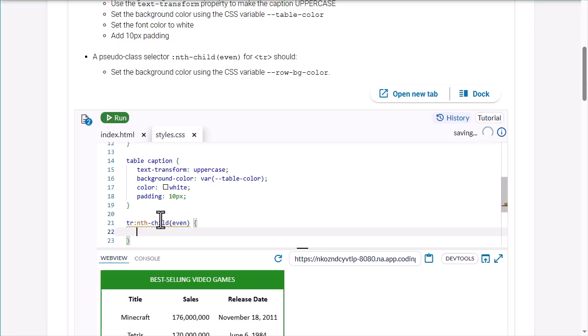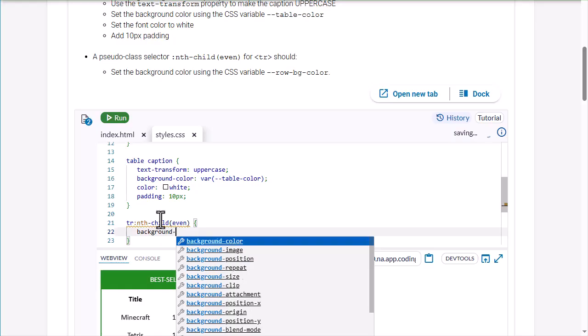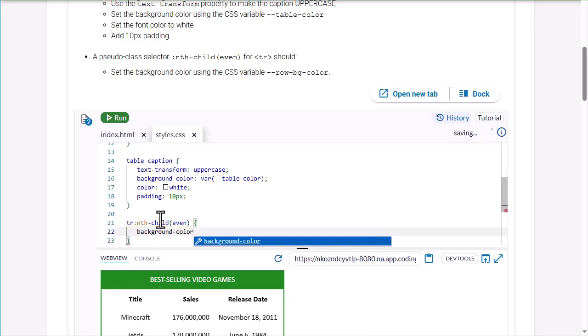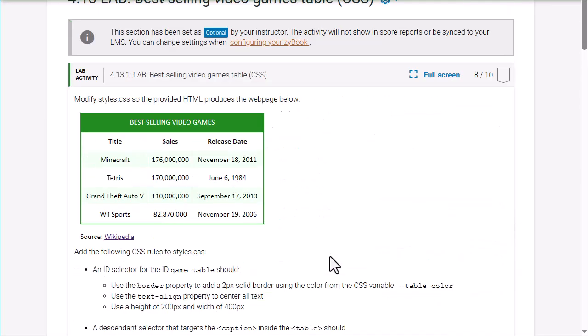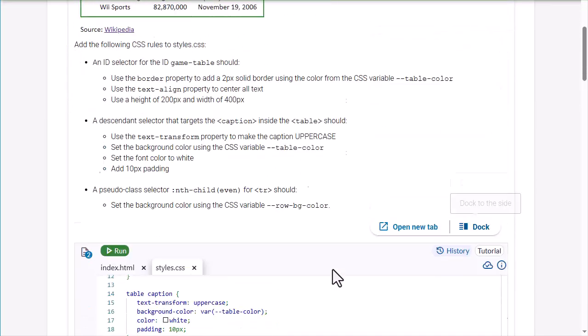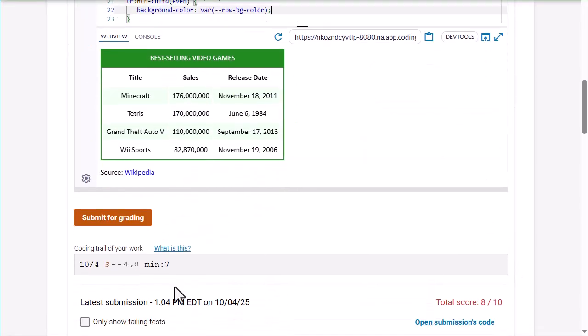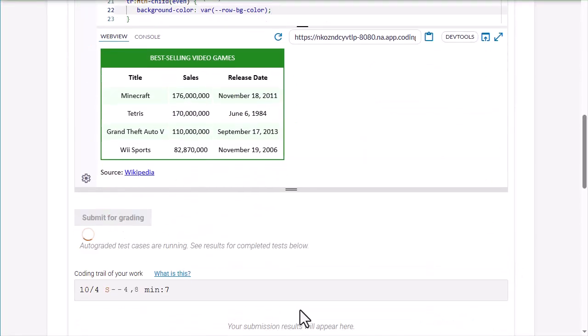And we're going to use the background color again, and we're going to set it to the variable. Oops, not variable, var, row bg color. And now we should see the alternating light green and white rows that we saw in our example. And it looks very similar. I think it looks exact. Let's run the AutoGrader on it with the submit for grading and see how that comes out. Hopefully we'll get a 10 out of 10, and then we can move on.